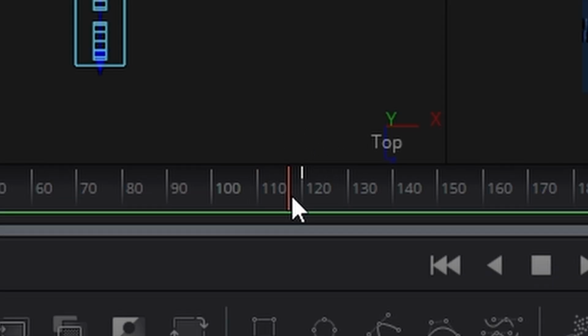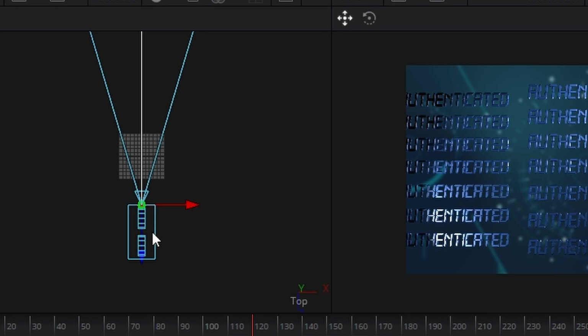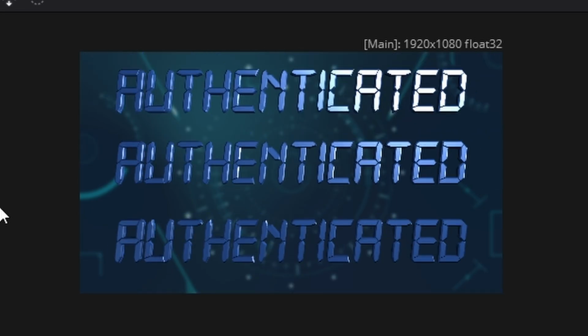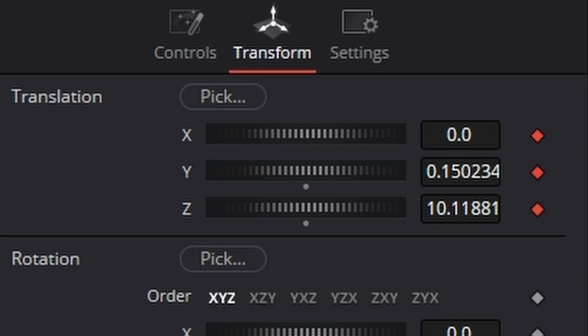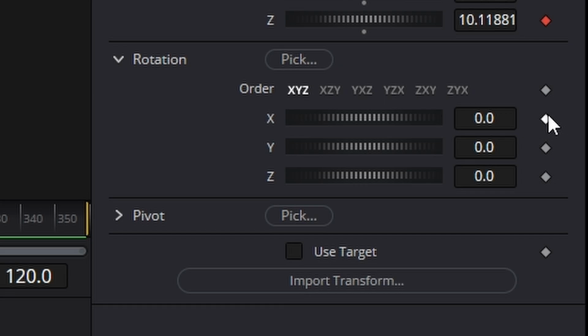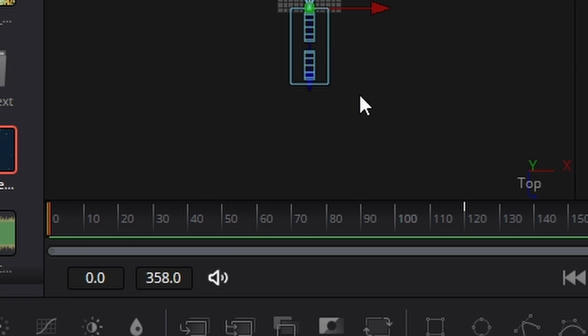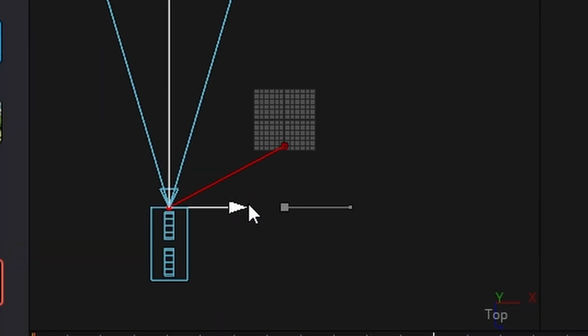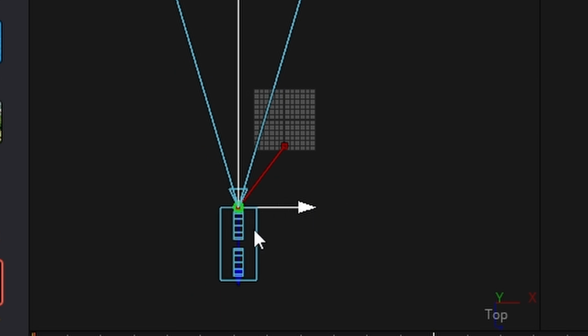So now let's adjust our camera. We'll go to frame 120 and we're going to move it right in like so. So it's focused on that middle one. It's created the keyframes. We also need to keyframe the rotation as well. Go to frame 0. What we're going to do this time is we're going to move the camera back. We're going to move it to the side like so. Move it in, move it in, move it in, move it in.